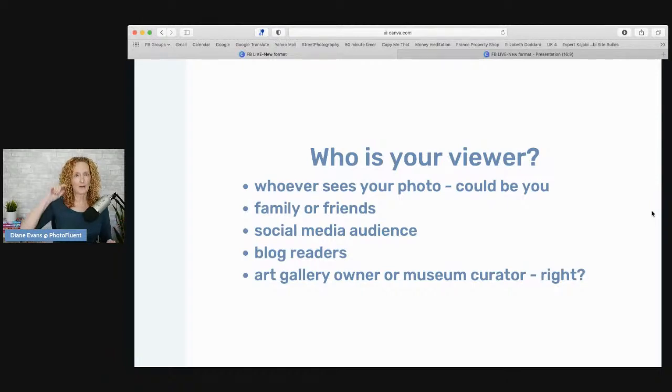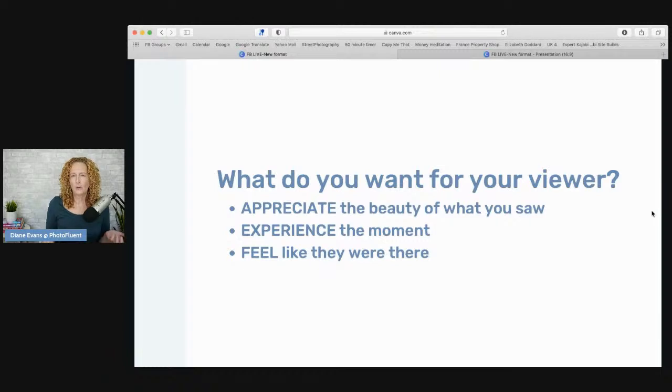So if you're thinking about that as you're making the photo, what do you want? What do you want the viewer, who could be you, it could be that museum curator, what do you want them to see when they look at your photo? What do you want them to feel? You want them to appreciate the beauty of whatever it is you're looking at.